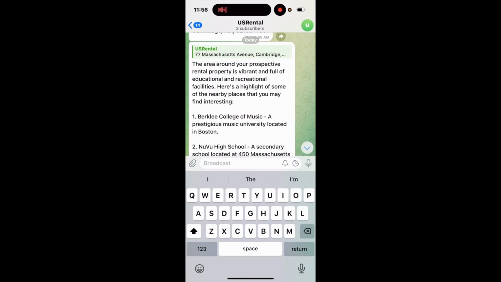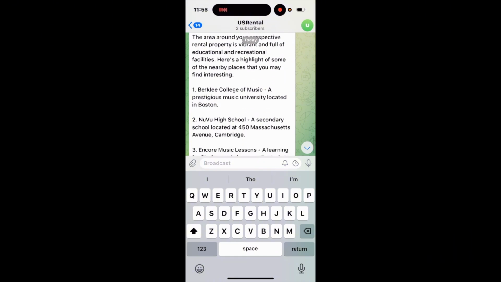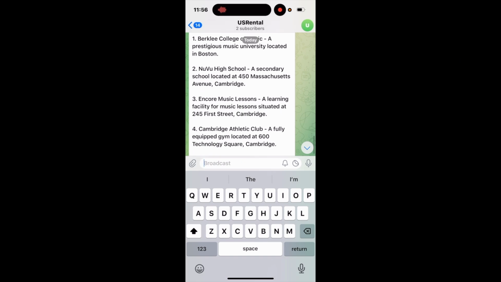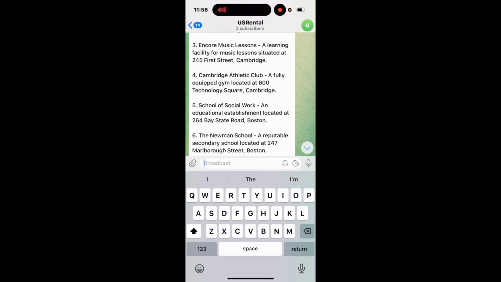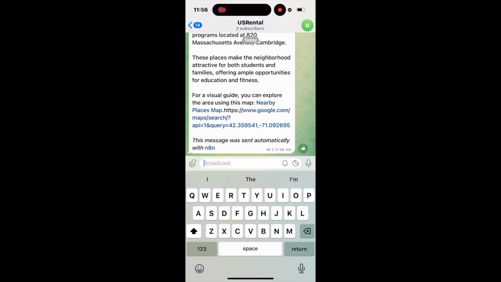So this is the message we got. It seems that the area around your prospective rental property is vibrant and full of educational and recreational facilities. Here are highlights of some of the nearby places that you may find interesting. It gives an idea of all the activities, the schools, the amenities in that vicinity. And it also gives you an idea of what type of neighborhood it is. Just to let you know, this is just the MIT address I put in there. It's saying that this neighborhood is attractive for both students and families, offering ample opportunities for education.